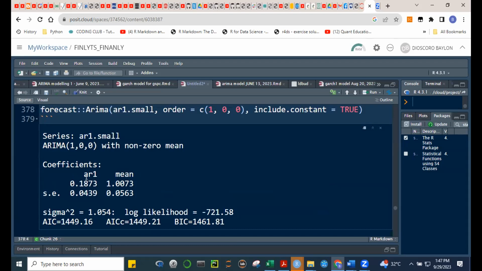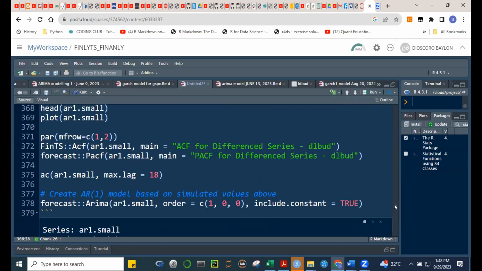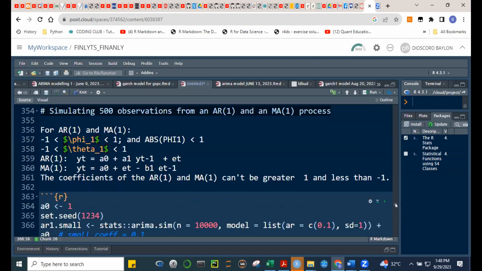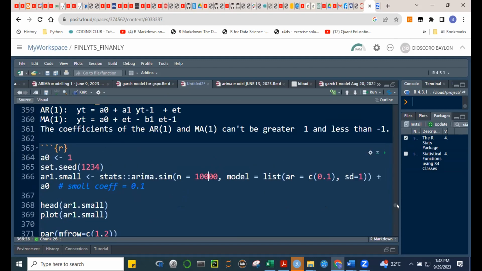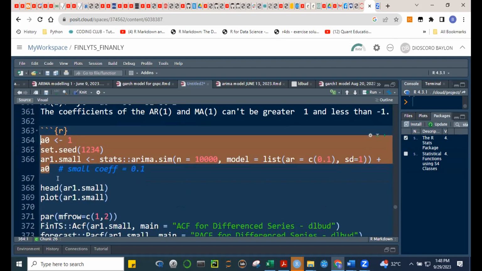If you want to generate a time series which will give us a more accurate modeling, dagdagan natin yung observations. I think last time what we did here was to make this 10,000, for example. 10,000. Okay, so I make this 10,000. Okay, ito okay. Ulitin ko to, no? Control Enter. I run that.